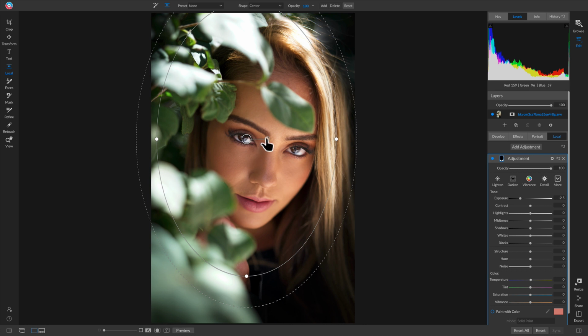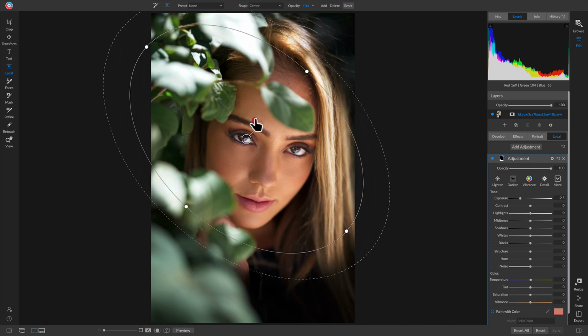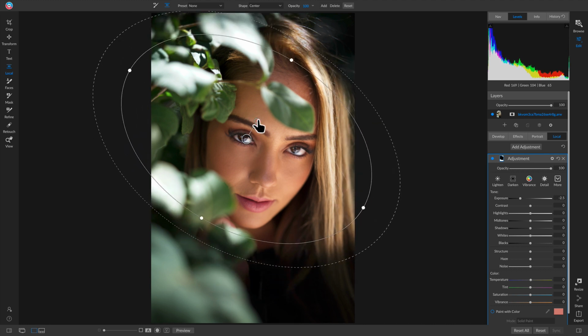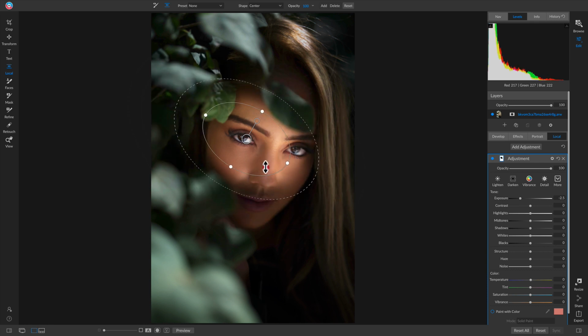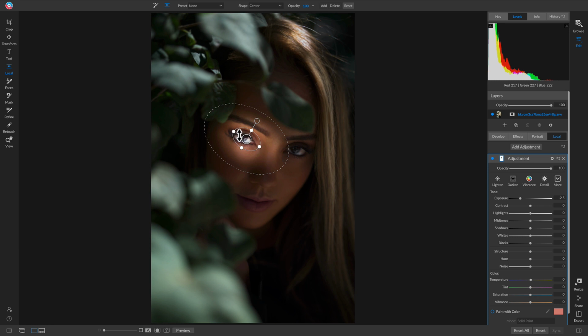What I like to do with this, if I have a blown out area around a face, is turn this around to match the shape of her eye. Now I'll pull this down quite a bit, really quite a bit, really small. The smaller the better. See if we can get a little smaller. Like that. Put it right on her eye. You can see it's doing a good job of toning down those blown out areas.